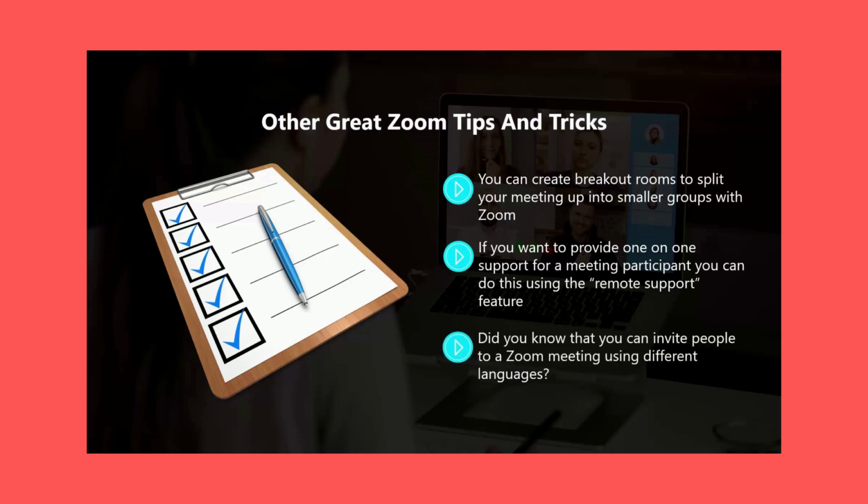Did you know that you can invite people to a Zoom meeting using different languages? Well, you can, and these languages include English, French, Russian, and Spanish. The final cool trick is the waiting room. You can set up a waiting room for people to hang out in prior to your arrival as the host.